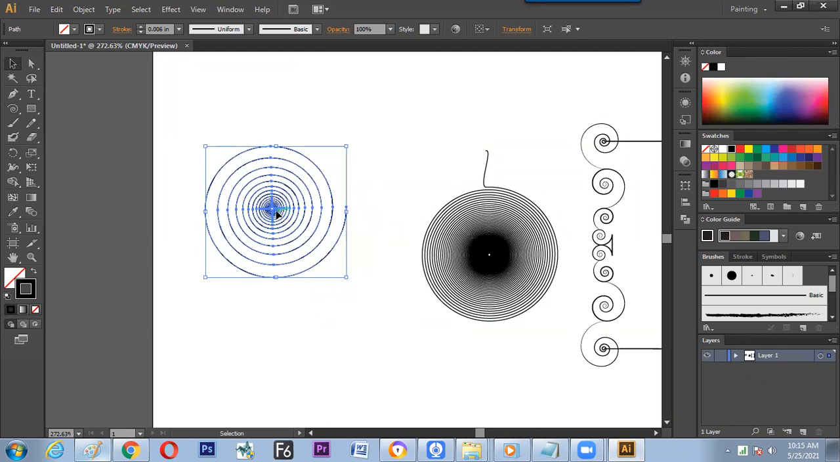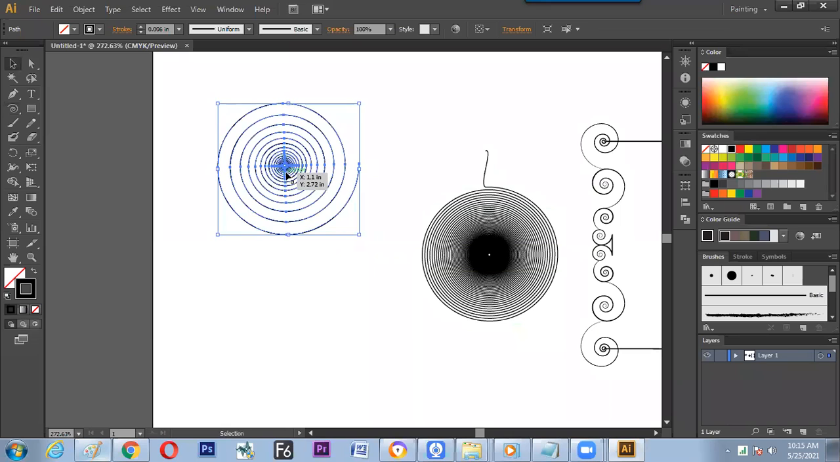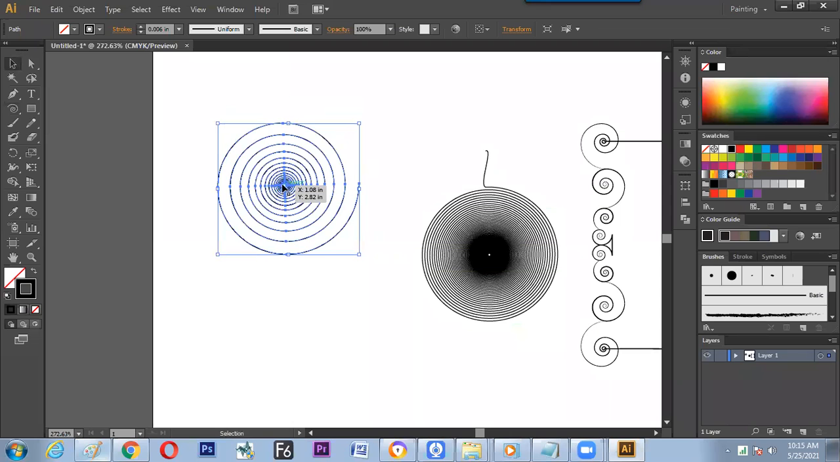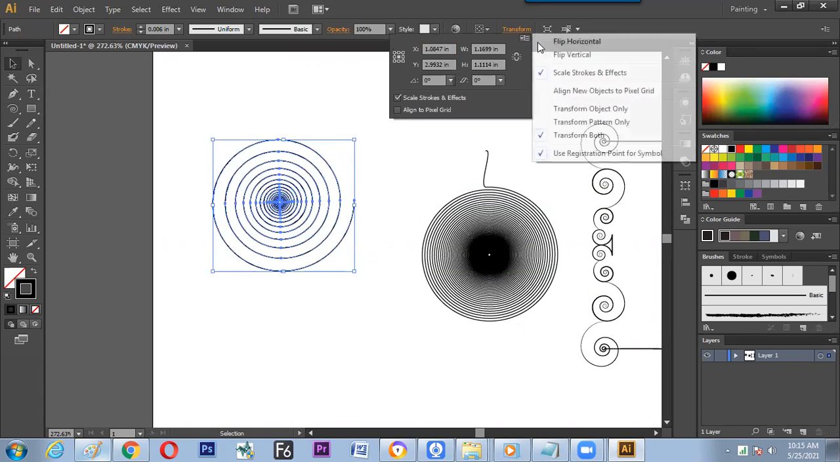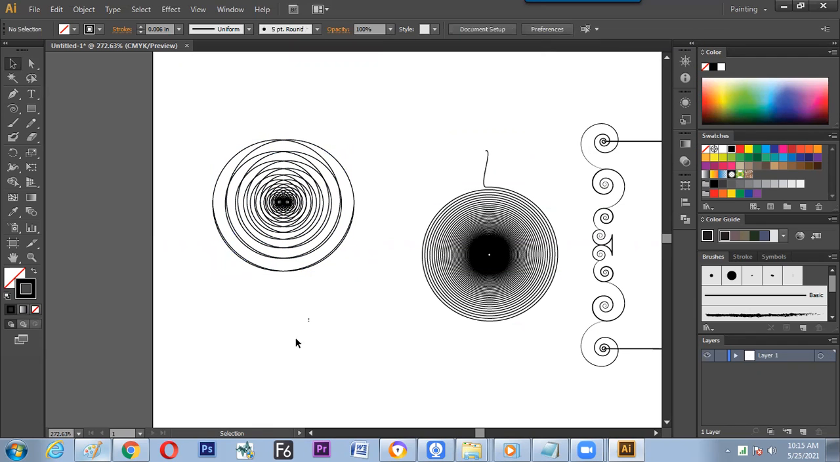Okay, fine. So have a duplicate of it. How to do? Control C, and what is the command to get it pasted on the same place? Control F. Yes, exactly right. Control C, Control F. And how to transform it in the transform button? Flip horizontal. What you have seen here is an optical illusion.